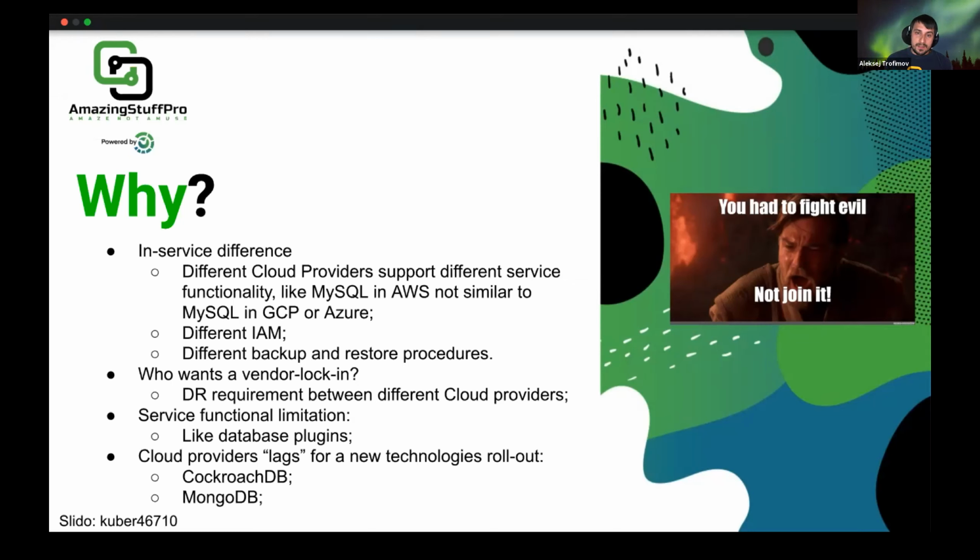Also, as any startup, we would like to be on the bleeding edge of technology, which means we want all the new technologies right now and out of the box. So try to find CockroachDB in any cloud provider as a service, or for example MongoDB. Currently, it's not totally available there.